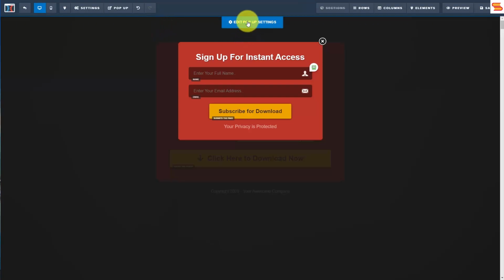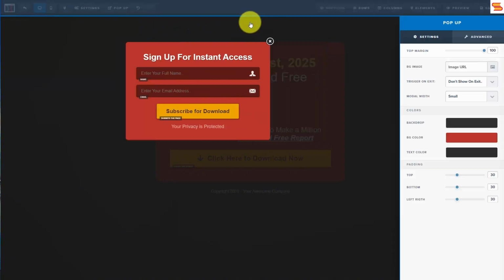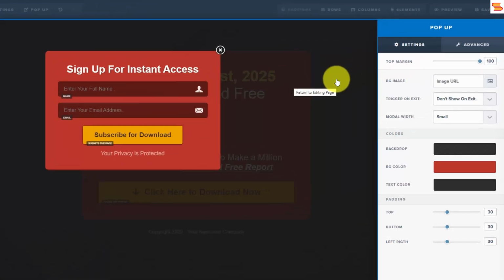Now you're going to see an additional submenu that says Edit Pop-up Settings. It's going to be the same submenu that you see here. We're then going to click Edit Pop-up Settings. You are then going to be able to control how the pop-up happens over this particular page.